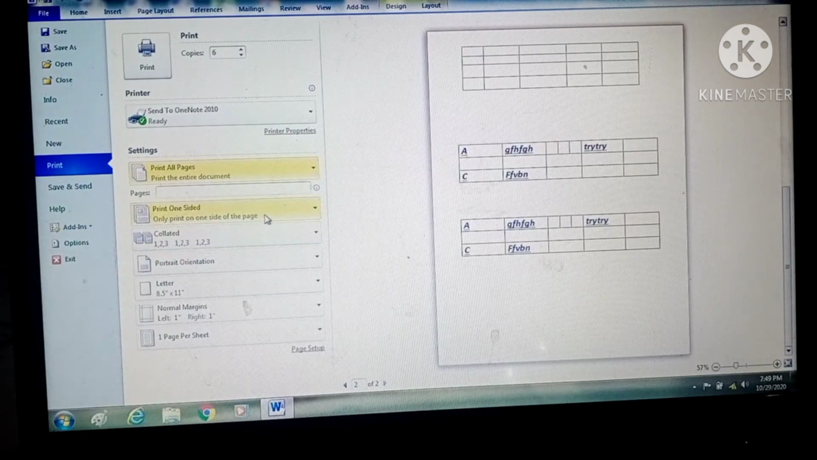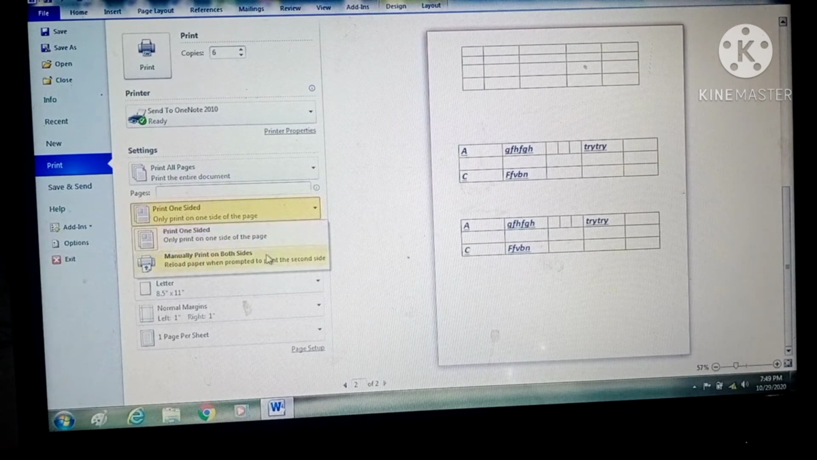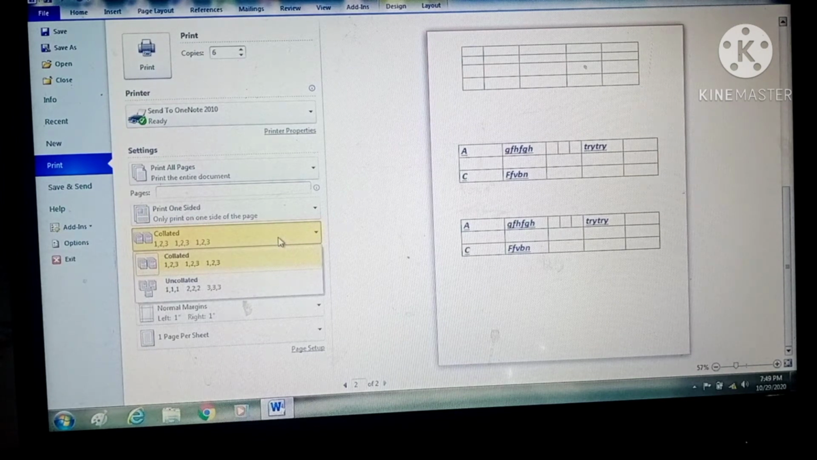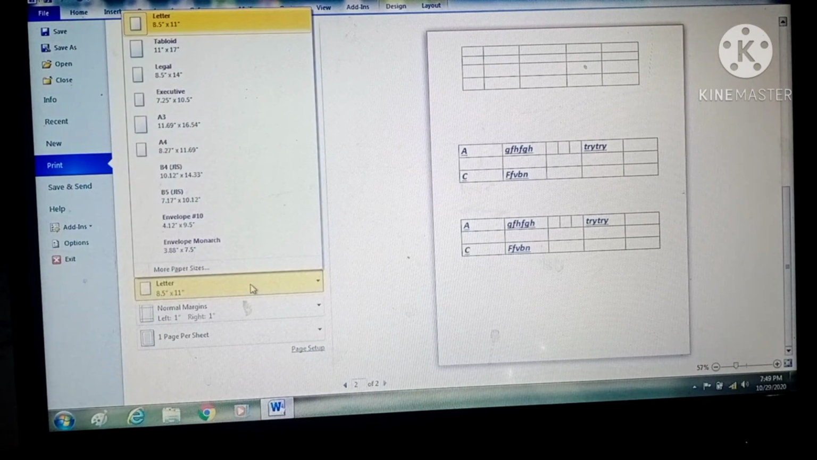One option is print one side or print on both sides. You can also select it from here. Collated and uncollated. If you want to print all the documents in the sequence, then you have to choose collated. But if you want to choose not in the sequence, just randomly choose your pages for the printing, then you can choose uncollated. For example, I am selecting this uncollated.